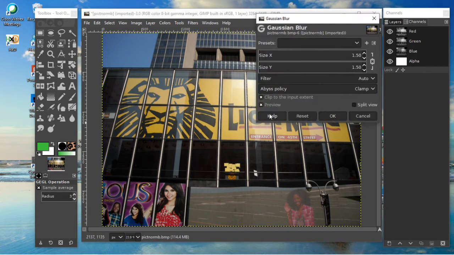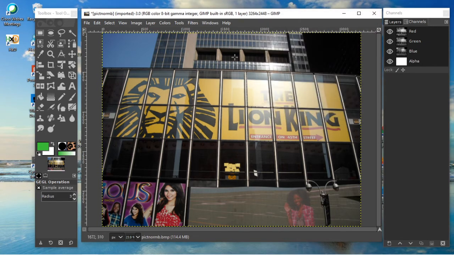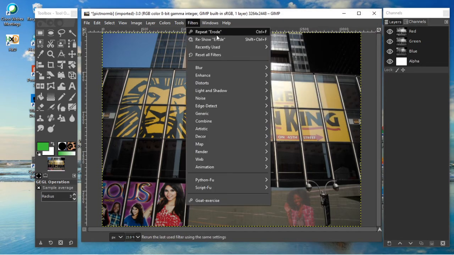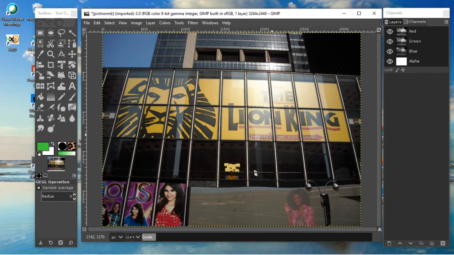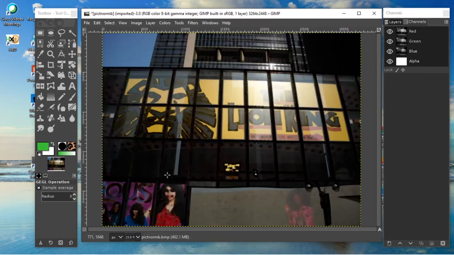Control F. Oh, I don't want that. Filters. Control F. And you can see everything's getting darker. You see your eyes. Yeah, and so you're growing the dark areas. If you have some white speckles, then you'll get rid of those if you do this enough.